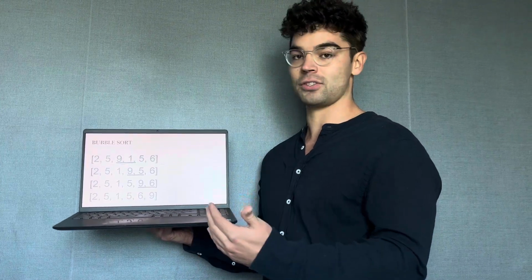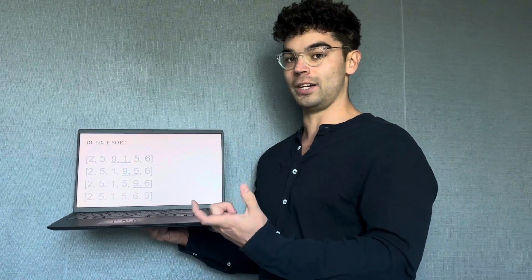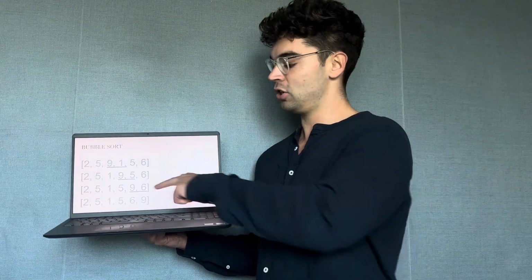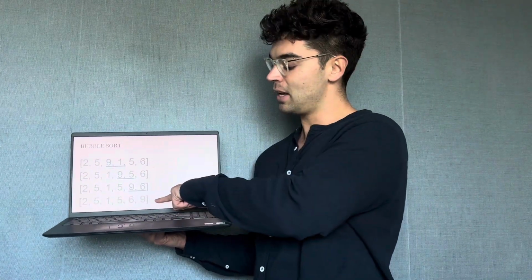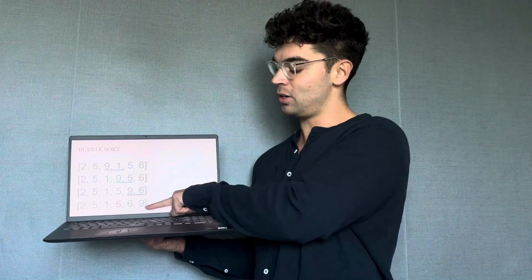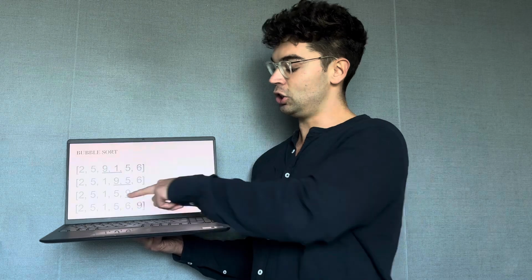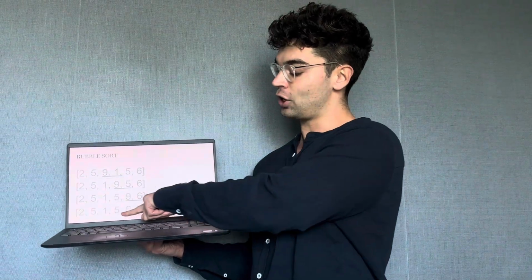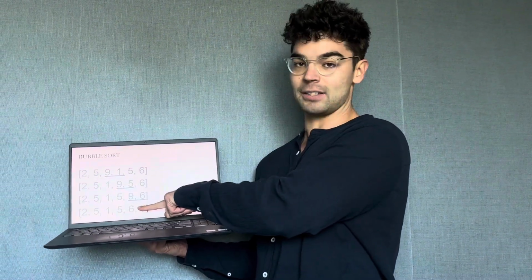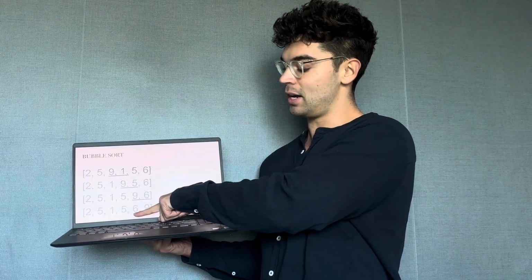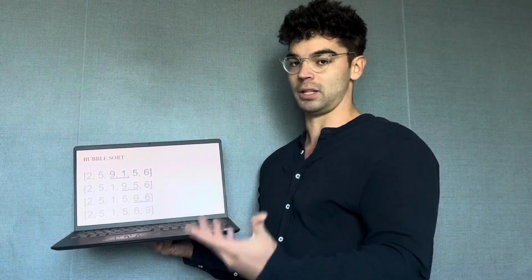And after that pass, we're going to shorten the range that we go through the array by 1. So in the first pass, you go through the entire array, and by the end of it, your largest element will be the last element. And then in your next pass, you will go through the entire array except for the last element. And then the second to last element in the array will be in its correct final place.